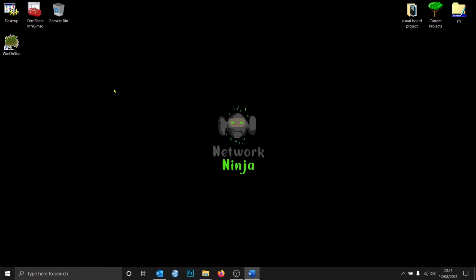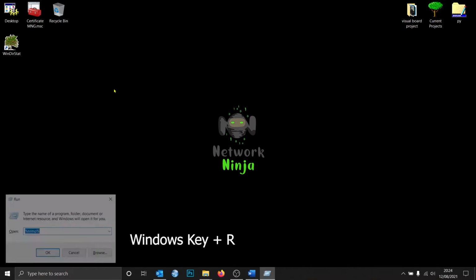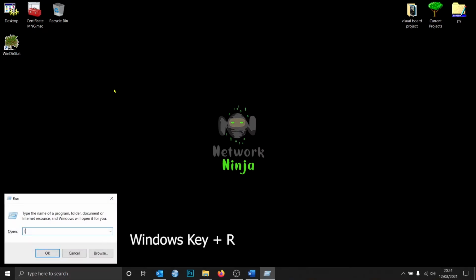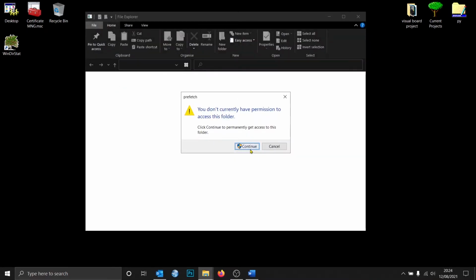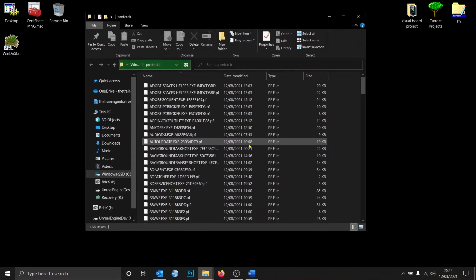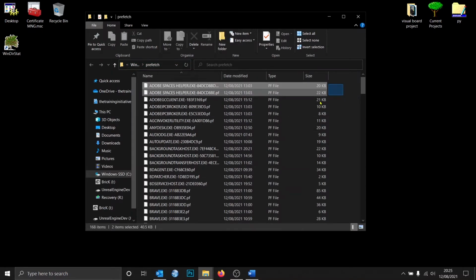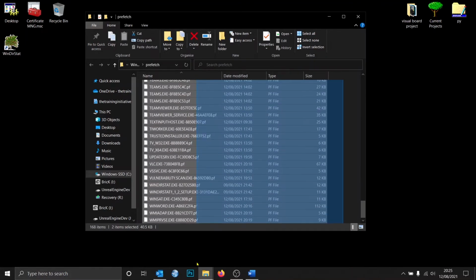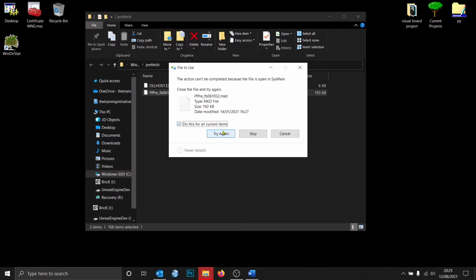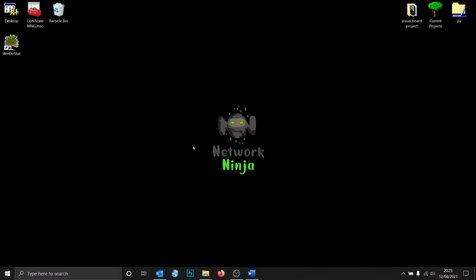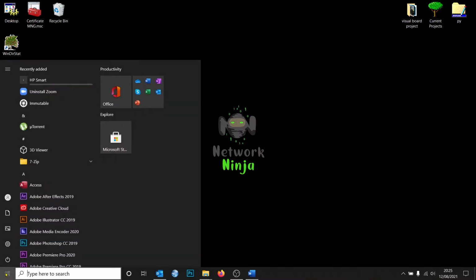So what you want to do is press Windows R again and just type prefetch. That's going to open this folder. Click continue. And you want to select everything again. Press delete, and again skip.